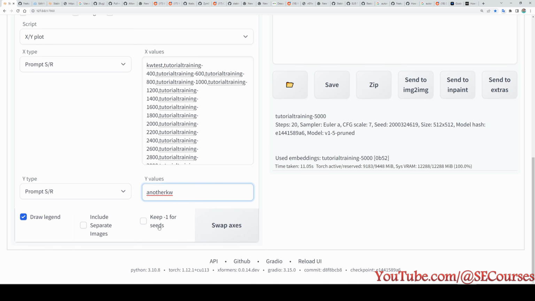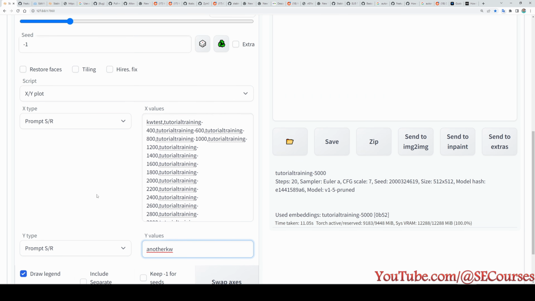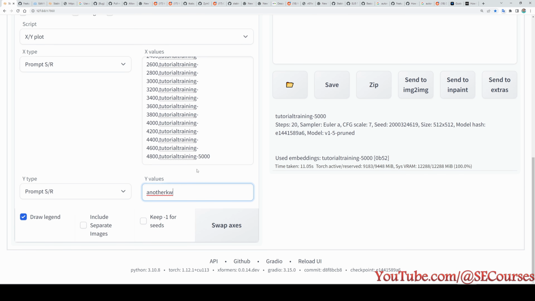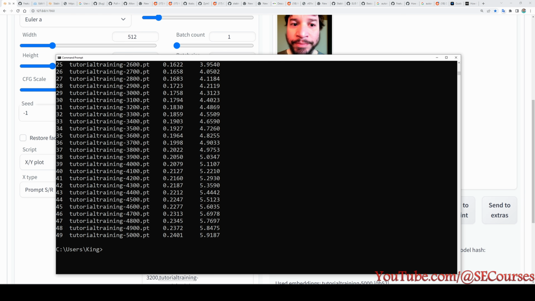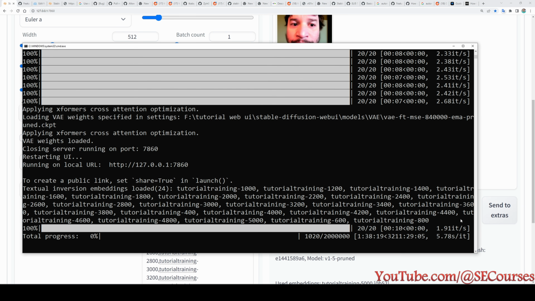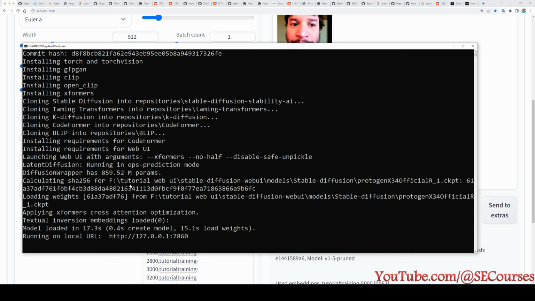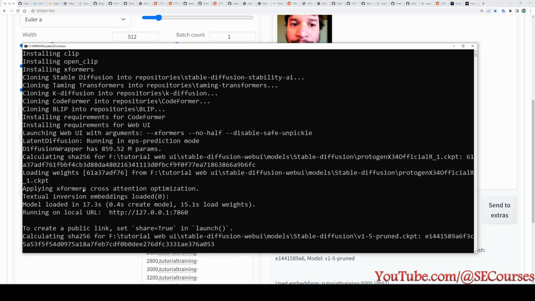Do not check this box because you want to see the same seed images. Actually, since these are different checkpoints, you are not going to get the same image. By the way, when we use the command argument in here, let me show you. When we use xformers, even if you use the same seed, you will not get the same image, because it is doing a lot of optimization, it will not allow you to get exactly the same image even if you use the same model and the same seed.